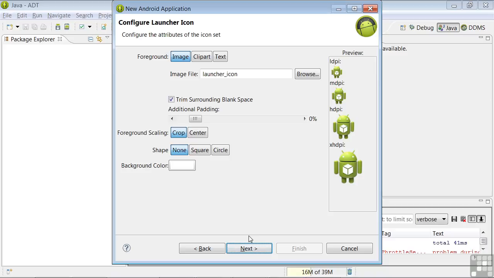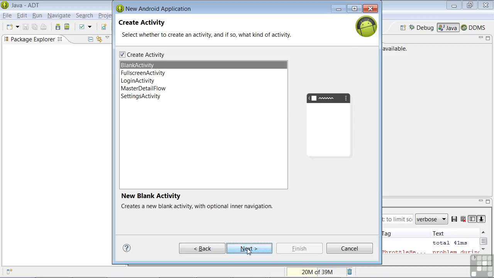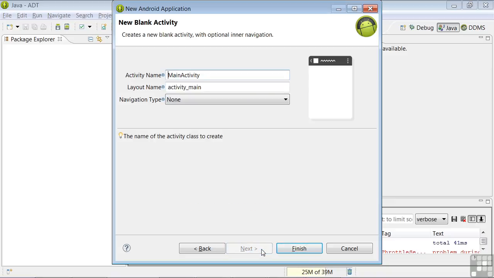This screen shows how the launcher icon is being configured. We'll leave it the way it is. You can always create custom icons later, and we'll look at that in a future lesson. So click Next and choose the blank activity. Next. And this screen gives us the option to change the default names for Java and XML layout files that'll be created. But we'll just leave them as is and click Finish.